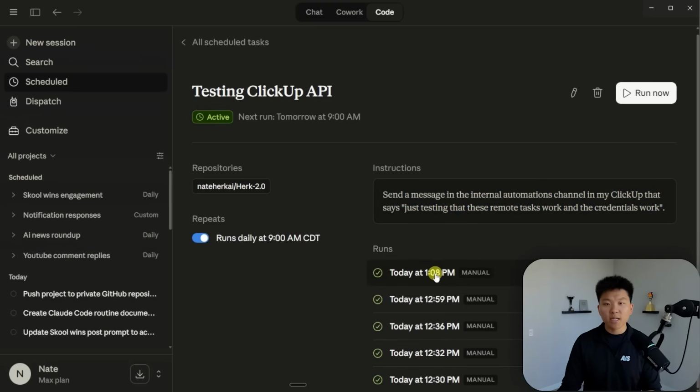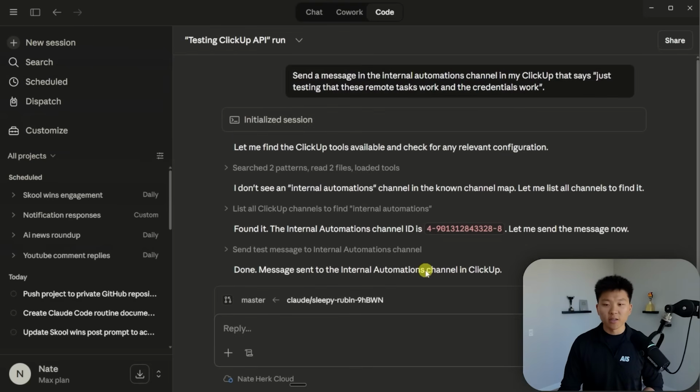And that's exactly the same way that the scheduled tasks locally work. So right here, you can see I say send a message in the internal ClickUp channel. And right here, the actual thing that it says was send a message in the internal ClickUp channel. So think of a scheduled task or a routine as you basically typing in a prompt and then someone coming in to your laptop and typing it in for you. So it's the exact same type of interaction as you talking to Claude Code. But that's why, once again, you want to make sure it's specific enough so that it can basically one-shot it.